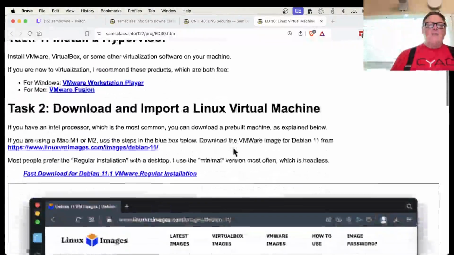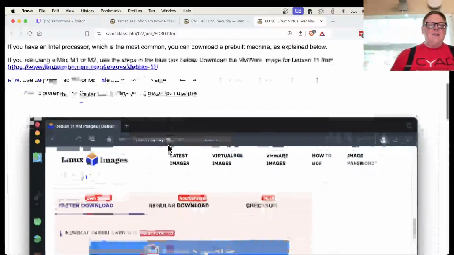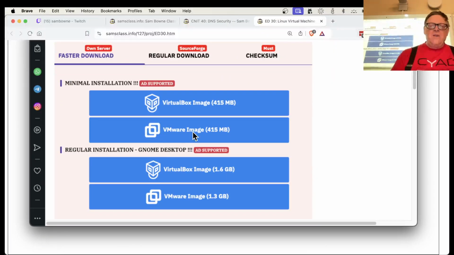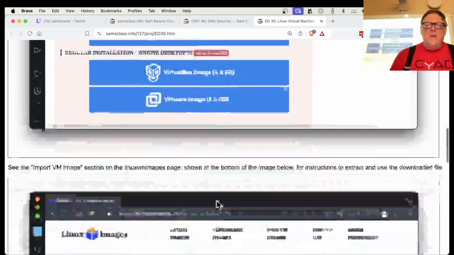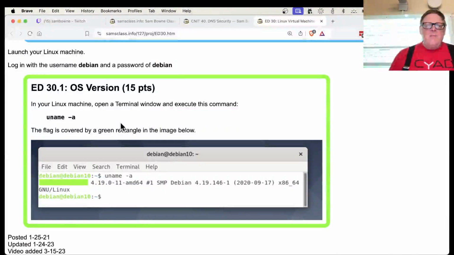And once you've got it, you can then just download and import a Linux virtual machine. What I do is just get a pre-made Debian machine. It's the easiest way to get one, and you can use Debian 11 or Debian 12. Just get the VMware image, and you probably want this one with the desktop. Most people don't like headless servers with no GUI, although I like them, but either one is fine. You just download the thing, and then unzip it and use it.